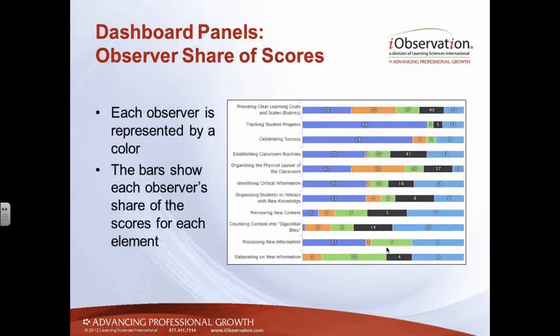This is probably the hardest chart to read. What this shows is every bar here represents how many times an observer scored that element. Now, if you are going to be looking at an elementary school that only has one principal who does all the observations, this chart will not be very helpful because it will just show one big bar for everything because that one person did all the observations.